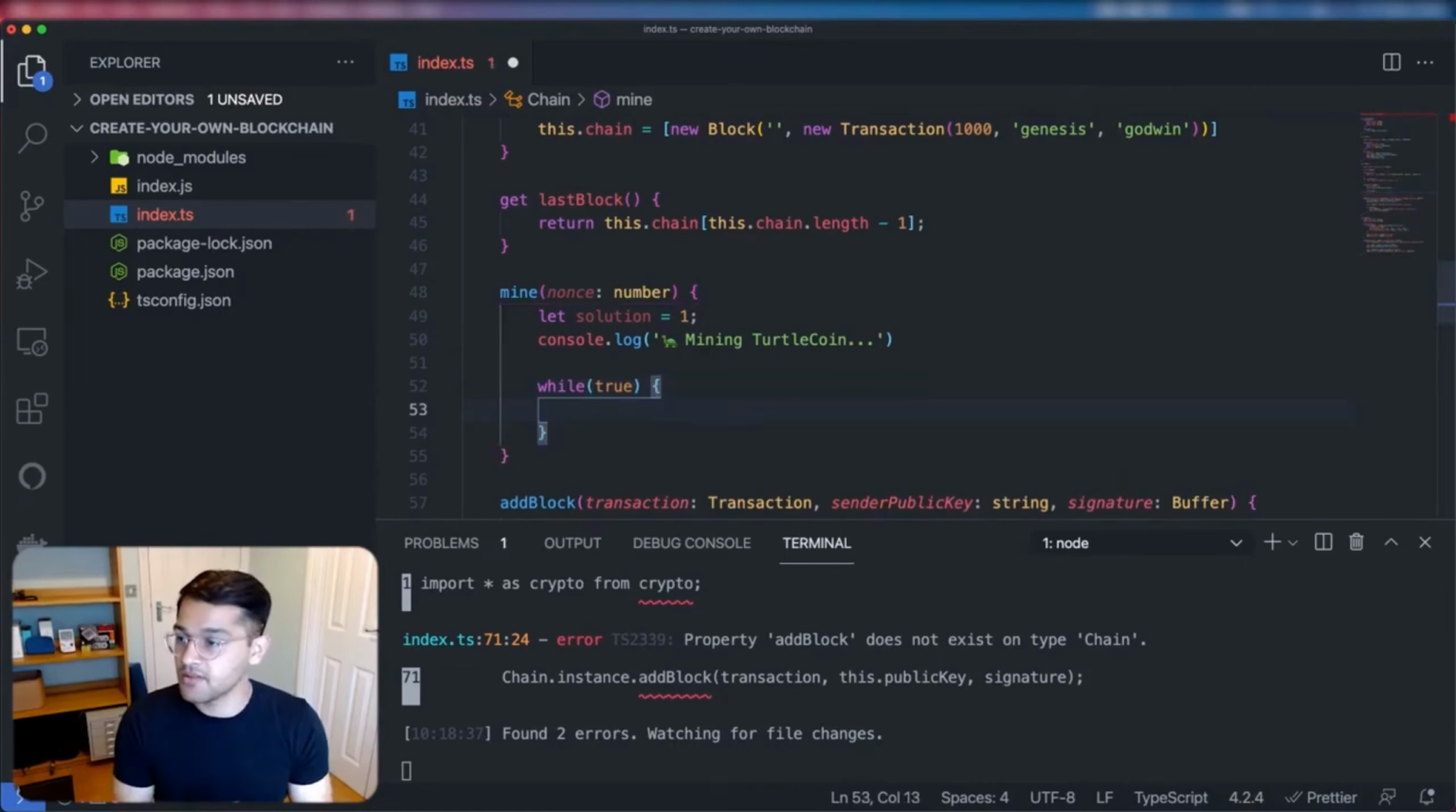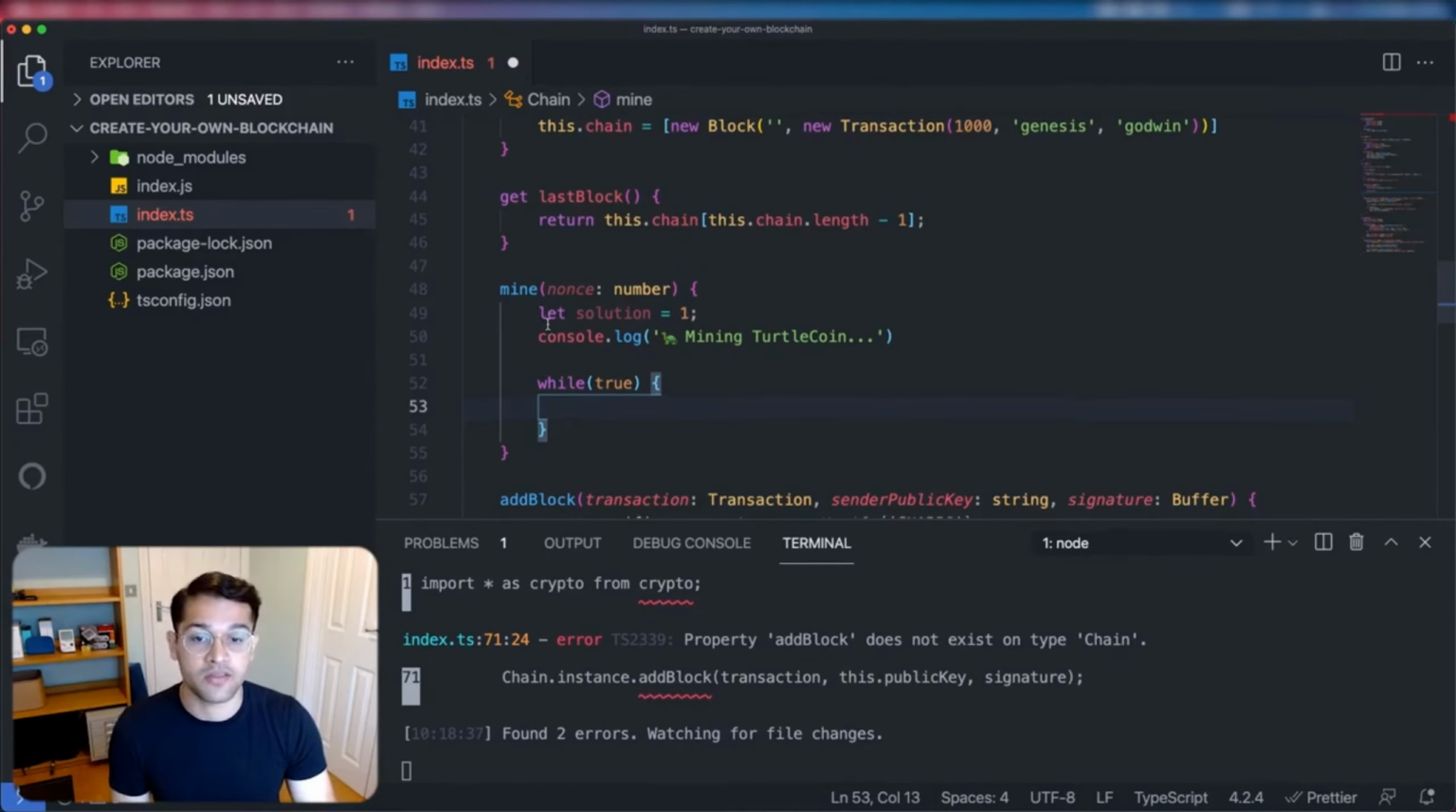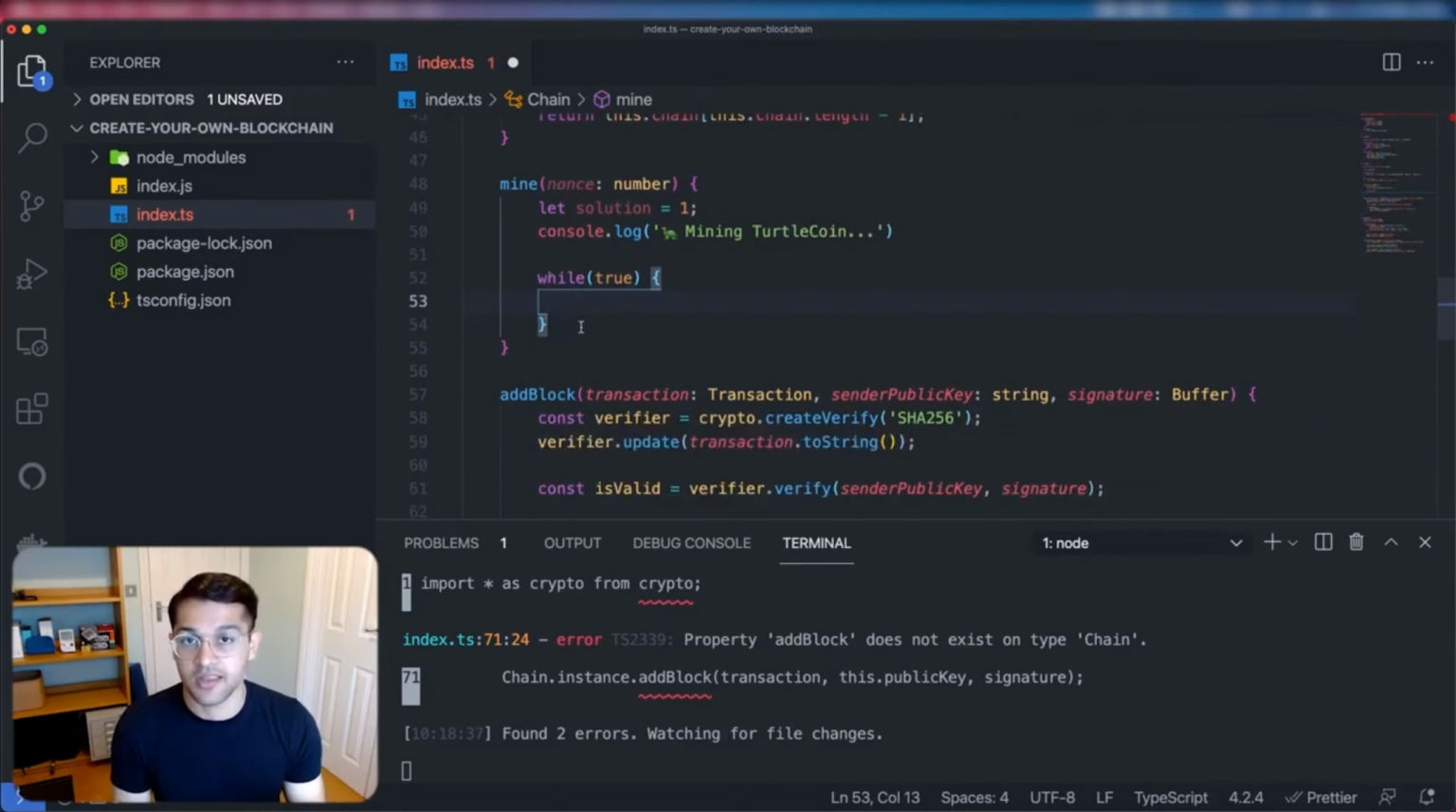And what we're going to do here is, first of all, create a hash using the number only used once value and the solution, i.e. 1. So the number only used once is the predefined number, which is saved in each block. And the solution is what we have defined up here, which we're going to start with as 1, and we're going to iterate until we find a solution.